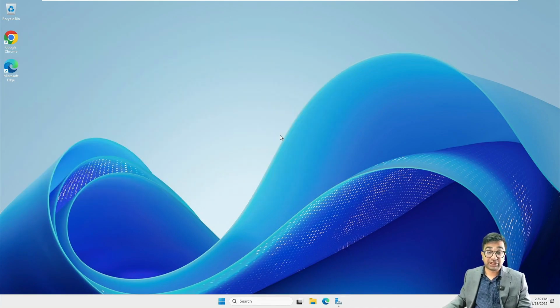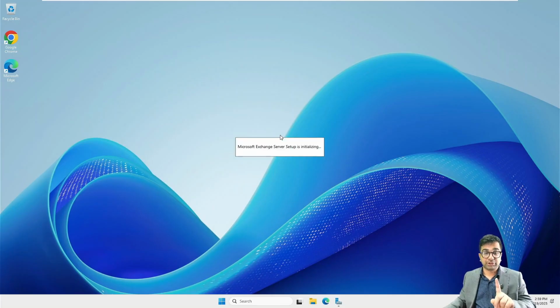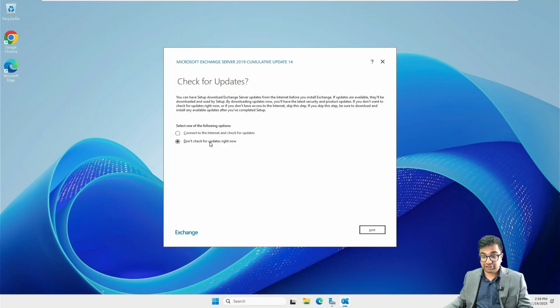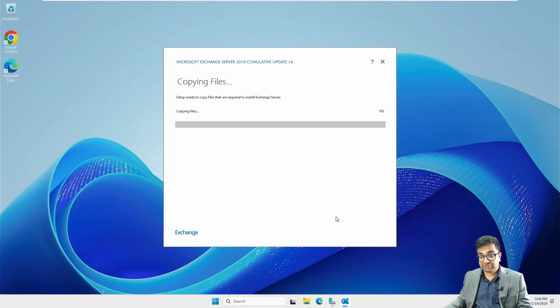Now, the best part about Exchange Server, however, is the fact that we only have two roles here. We can either go for mailbox or for edge. There is no third role. I'm not checking for updates right now. I'll wait for the files to be copied. Once they are copied, we will be able to move on to the next steps of the installation. This will take a few moments, so we'll wait for it.